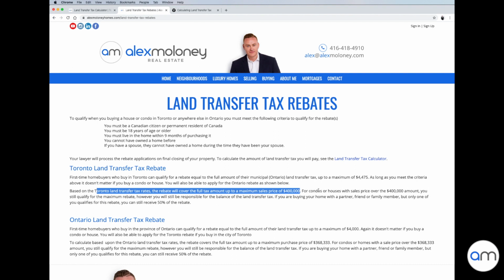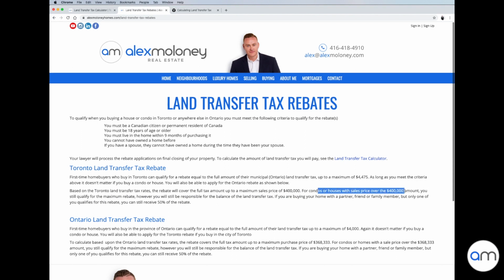For anything above $400,000, which in Toronto is very likely, you'll still qualify for the rebate, but you will be responsible for the balance of the land transfer tax above that, as I showed you in the example of $500,000. I think there was about $2,000 just over that for the example I gave you.